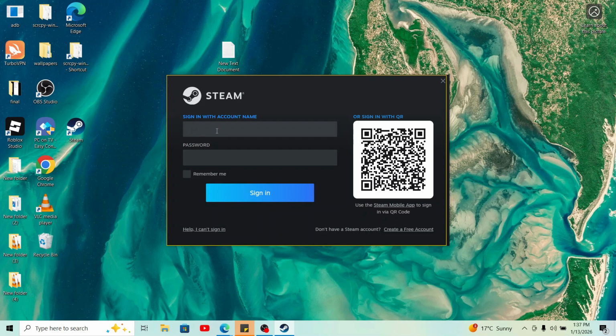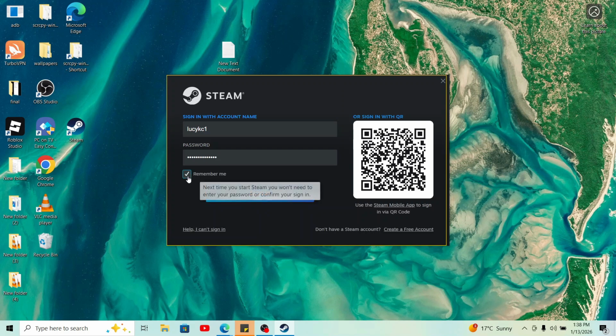In the first field, you'll need to type in your account name. Go ahead and write it down. Now on the next field, write down your correct password for your account. If you want the system to remember your credentials for you, check this Remember Me box. If not, leave it unchecked if you are using a public or shared device and click on Sign In.